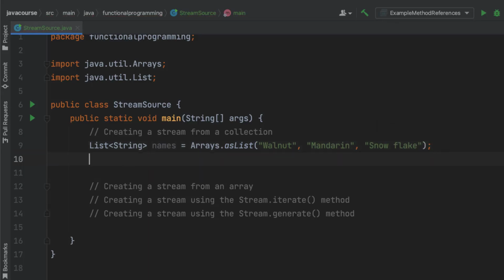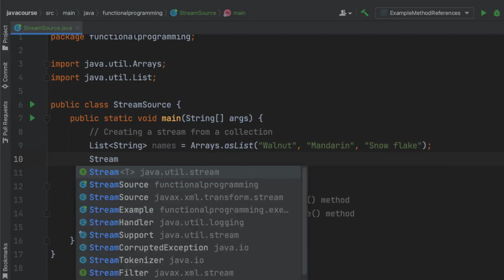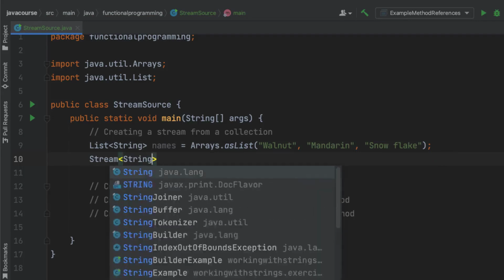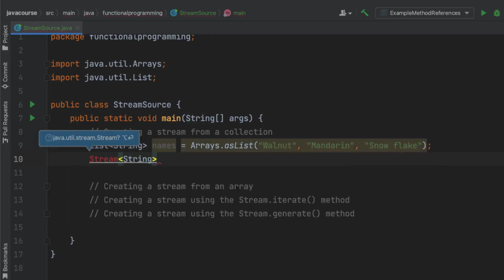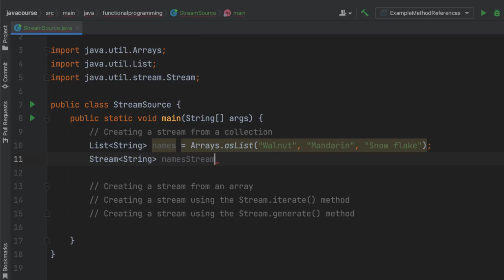And then we can go ahead and create a Stream of type String. And let's just call this the name stream. Import Stream from java.util.stream. And then go ahead and simply say names.stream. And that's it. We have created our first stream.